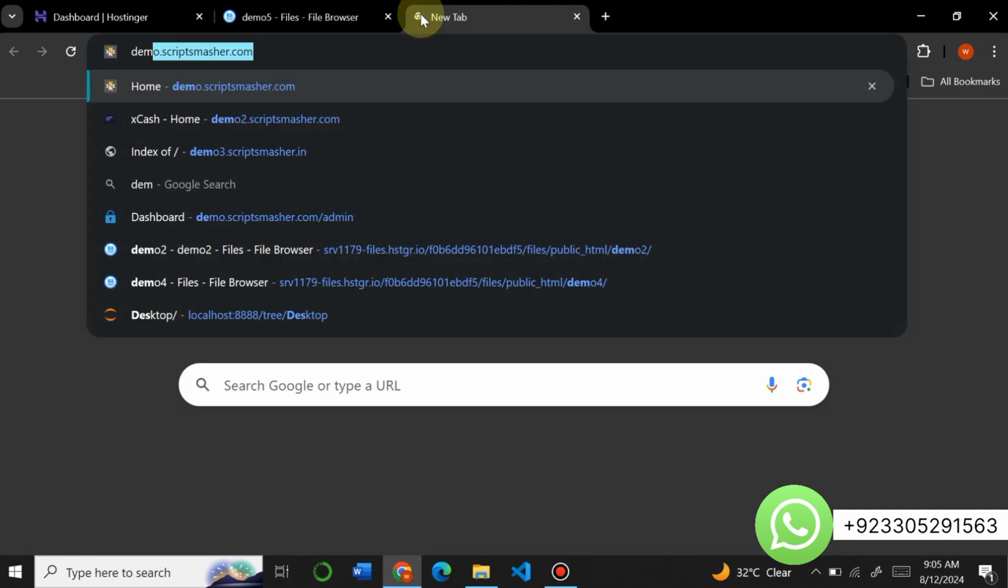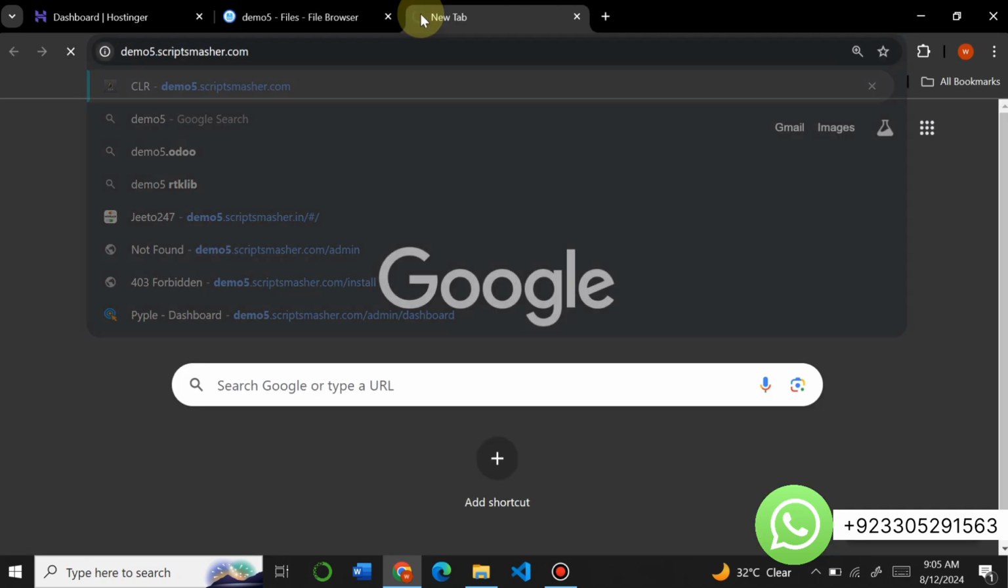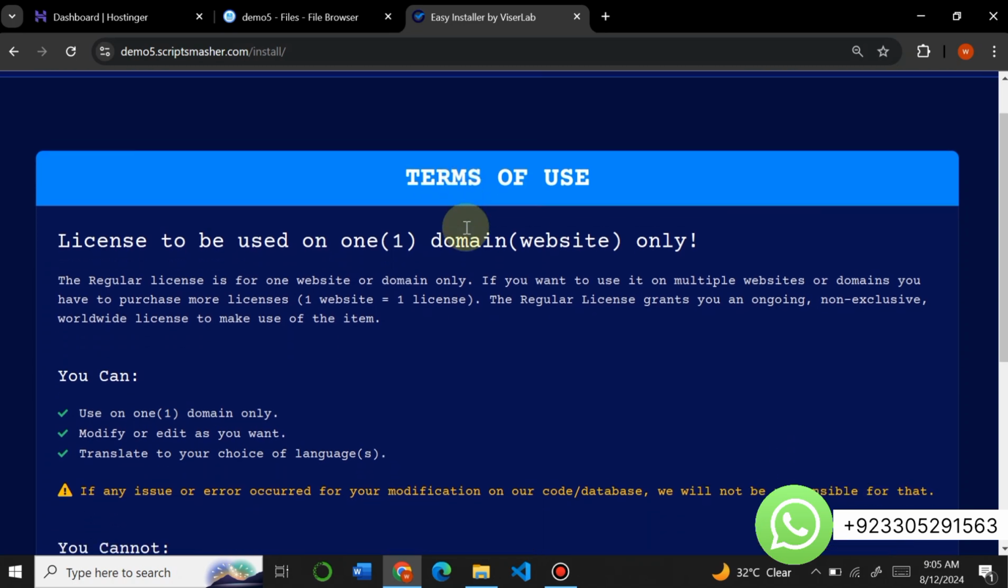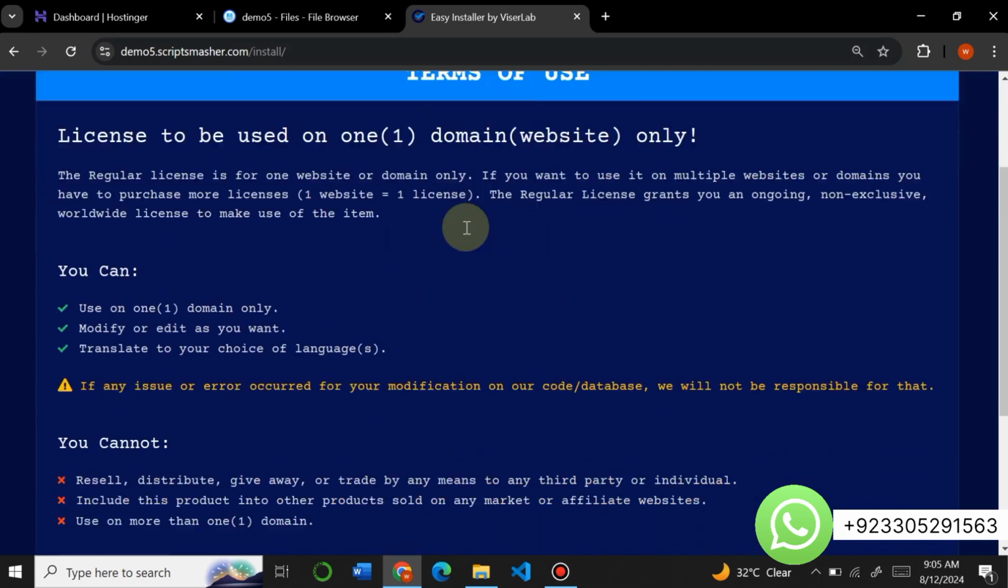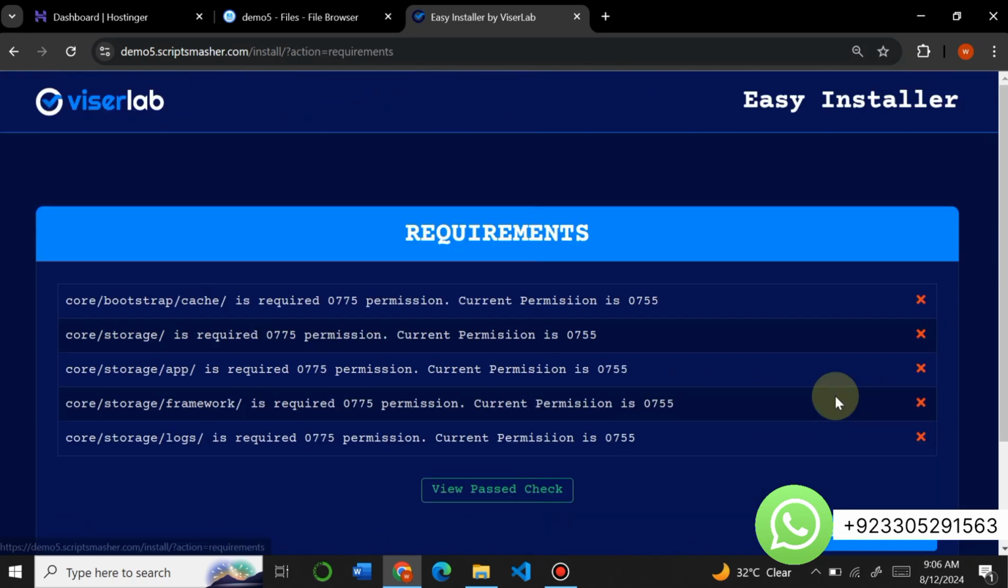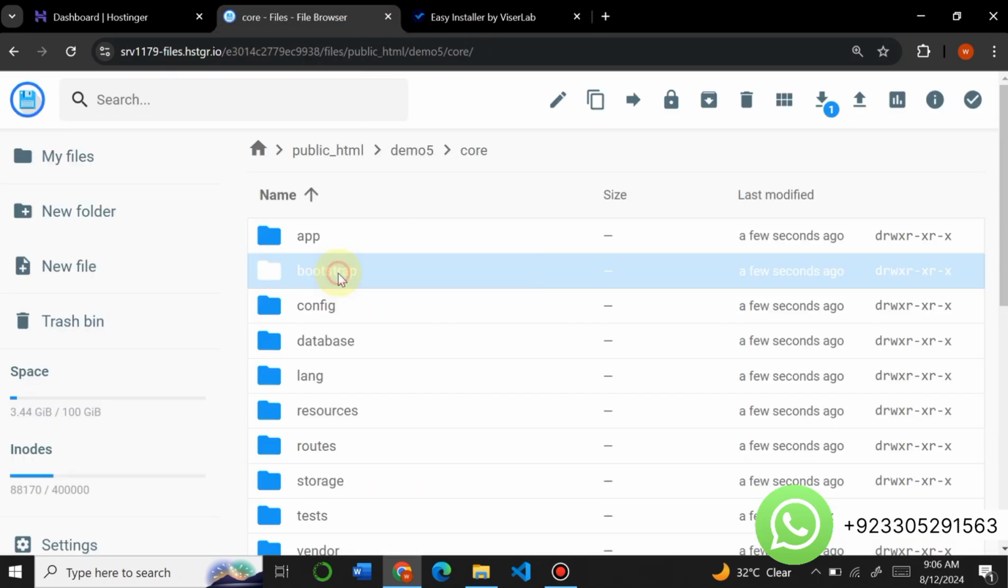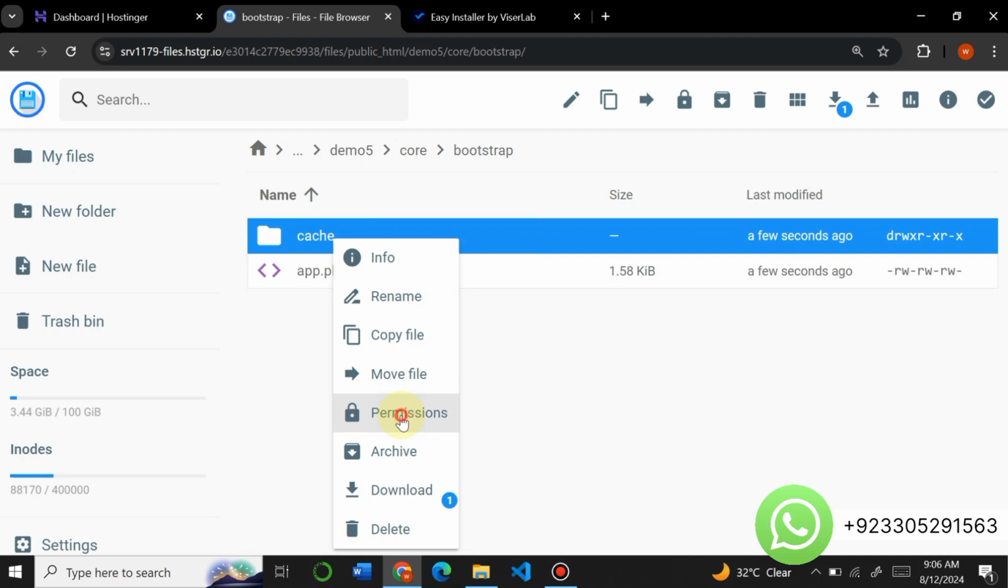So now the fifth step is to install this script. So we will go to the installer window. Here you can see we are on the installer window, and now you can easily install the script. Now go to I agree, next step, and here we have to give all these permissions. So I will quickly give the permissions to this website.